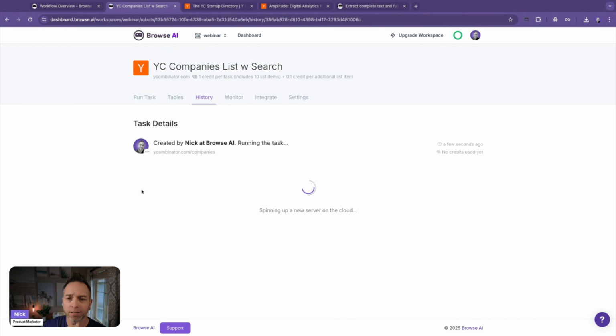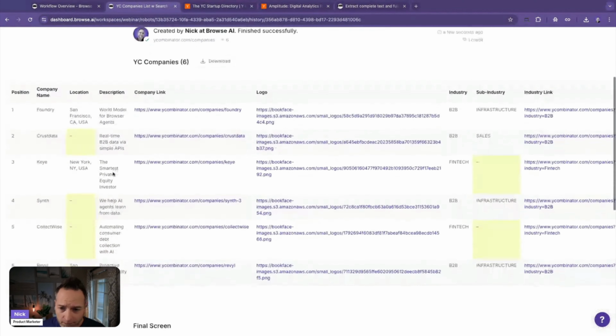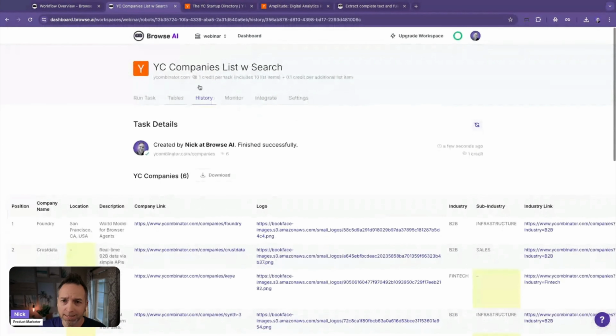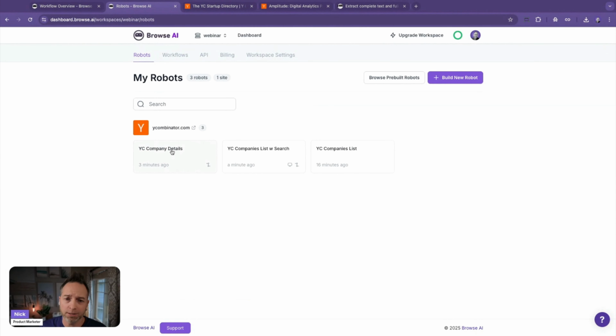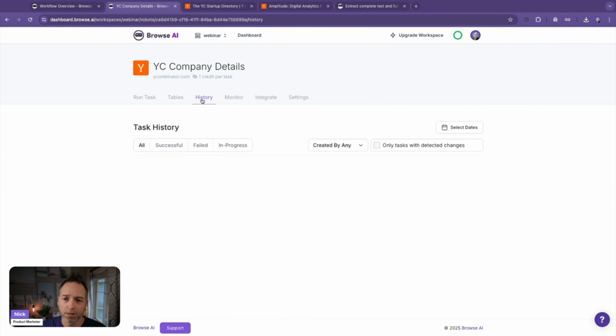If anything, hopefully something comes up, because otherwise my second robot won't run. Doing it live. Cool. There's at least 4 list items. That's good. So that means the second robot will run. Okay. So we've got these 4 list items. Let's go to the second robot and check the history to see.